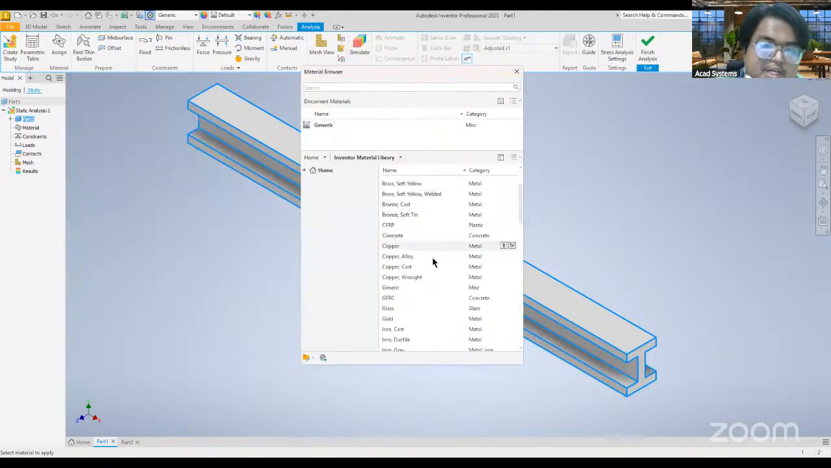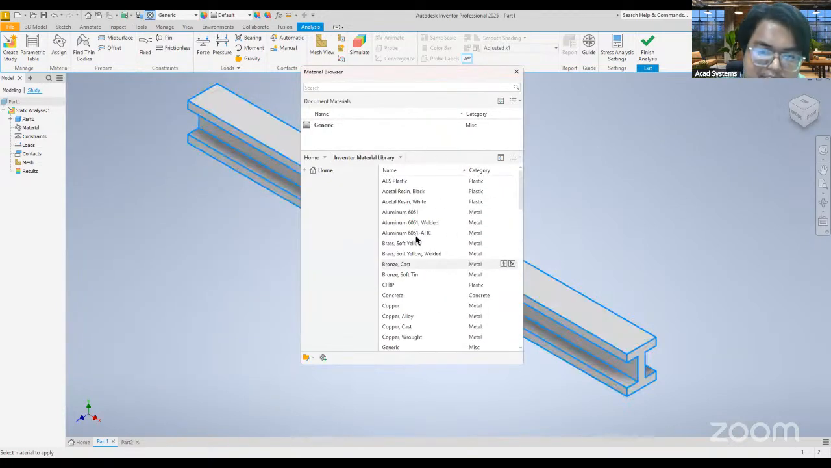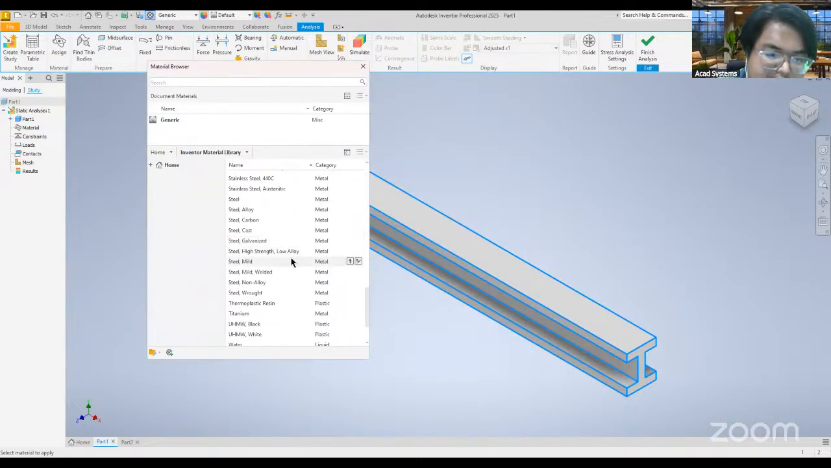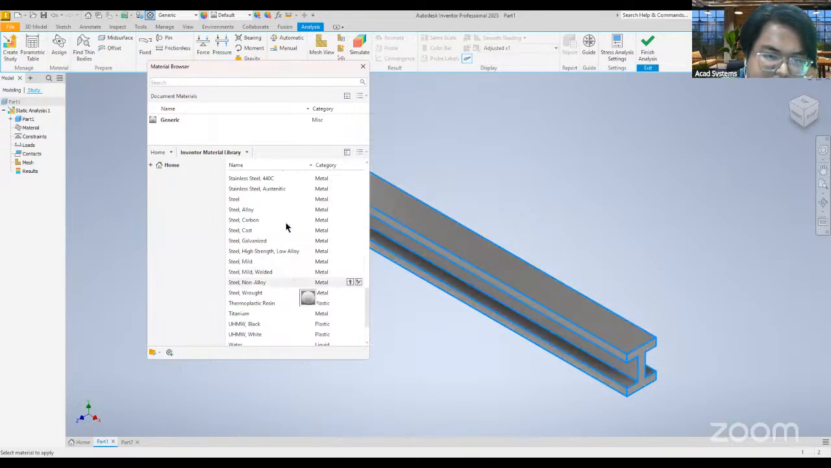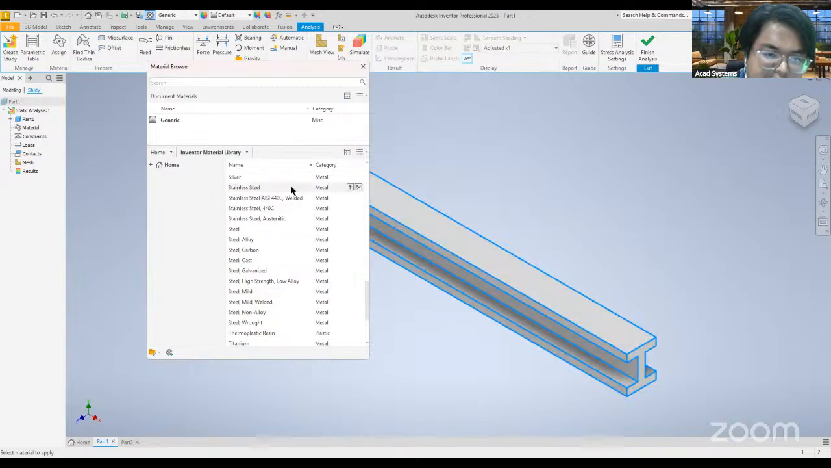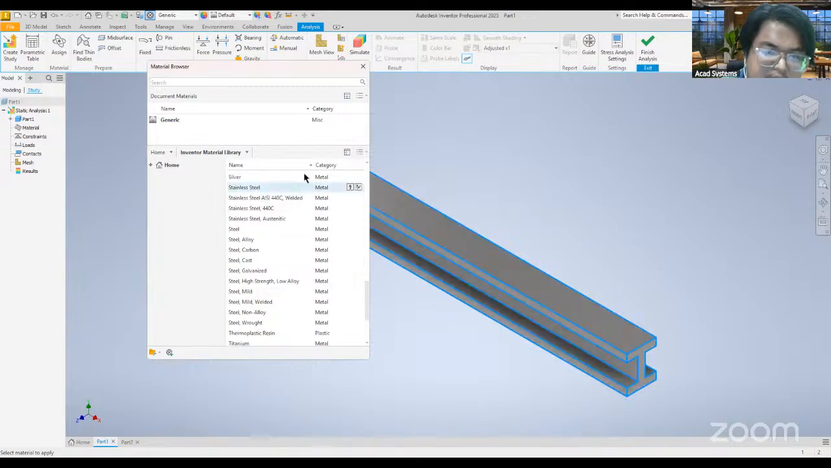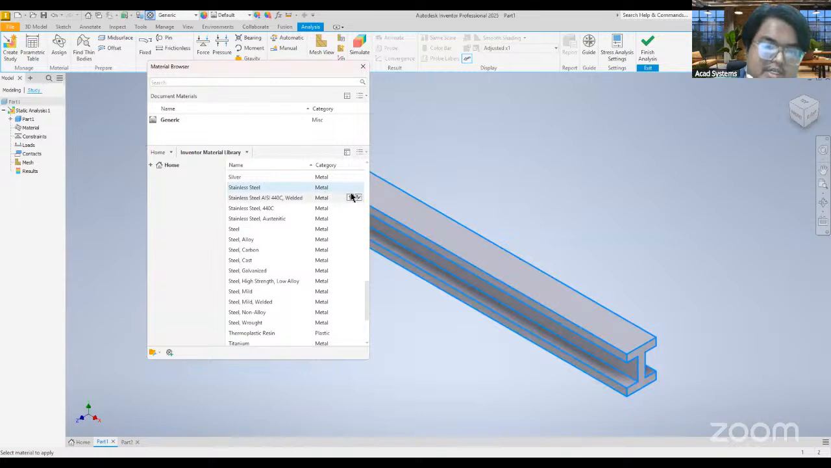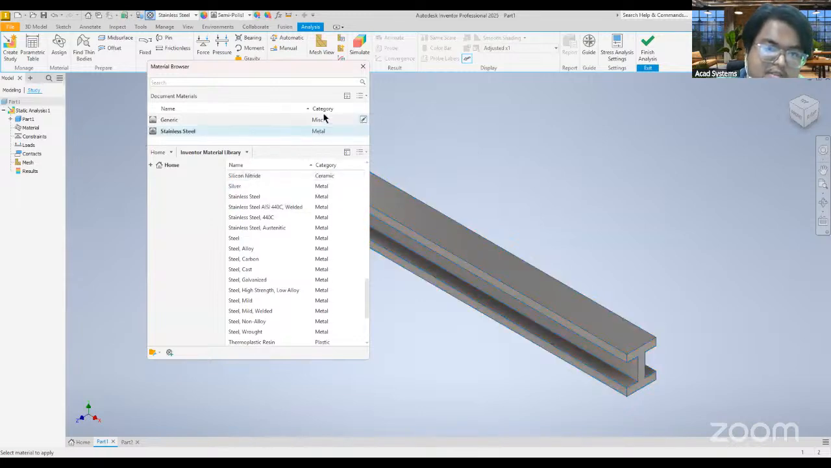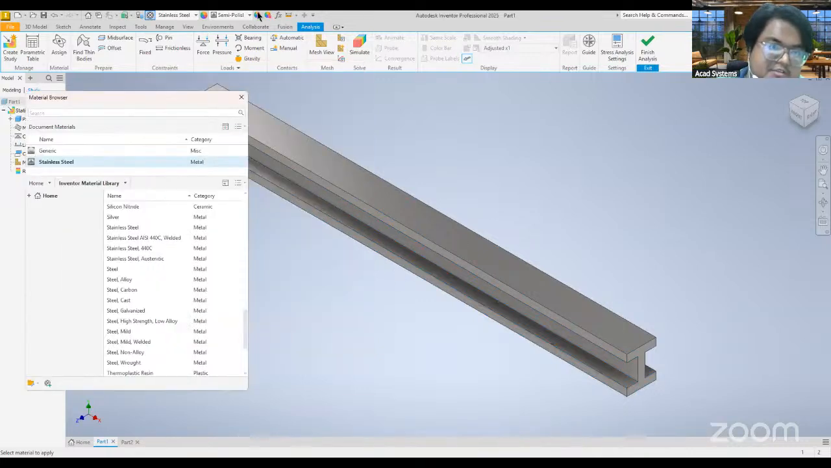So from here, we have our materials library. Just click on whatever material you want to make it out of. I'll just pick steel. Carbon steel, high steel. Let's just make it stainless steel. So click on the material you want and then click here, add material to document. And from there, make sure it's selected and it's already that material you can see up here.